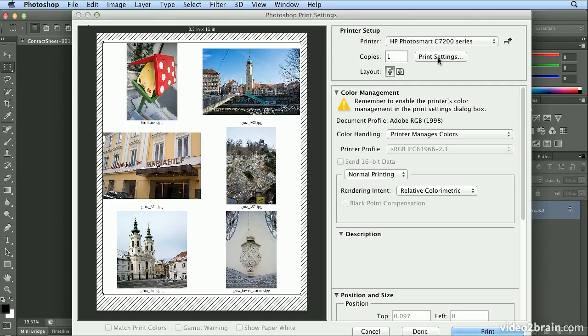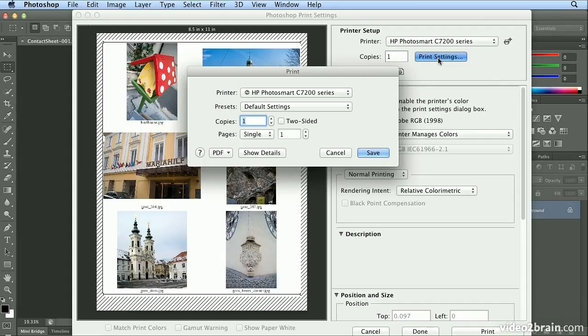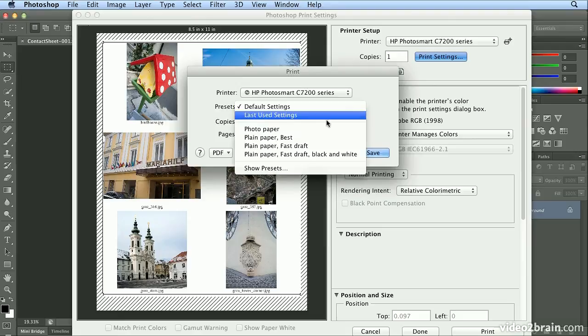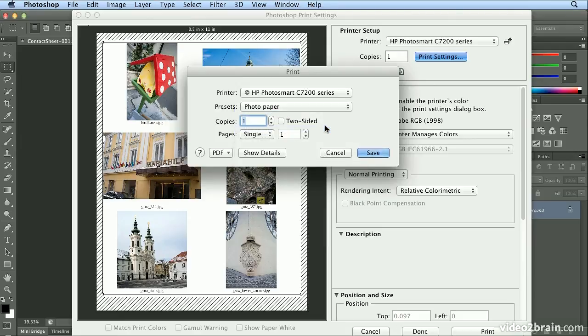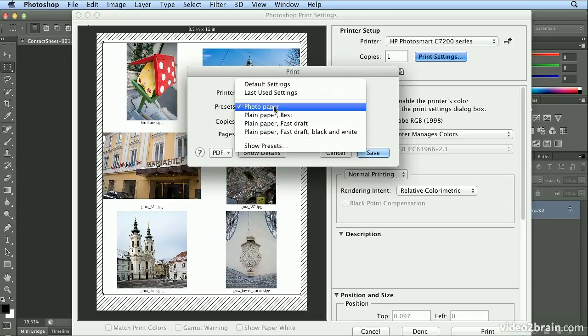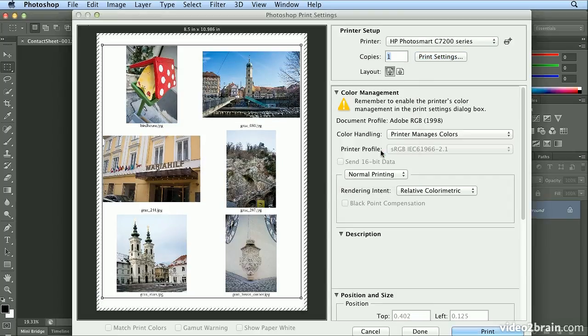And then I could double check my print settings. If I have special paper or special trays that I'd like to choose, I can hit Print Settings here, and I can choose whether to use the default settings or one of the presets like Photo Paper, for example. I could choose whether it's single pages or if I have multiple pages, which Photoshop does not do, so this usually wouldn't apply, but in other applications you could choose that. So I've selected Photo Paper, I'll hit Save, and I'm ready to hit Print.